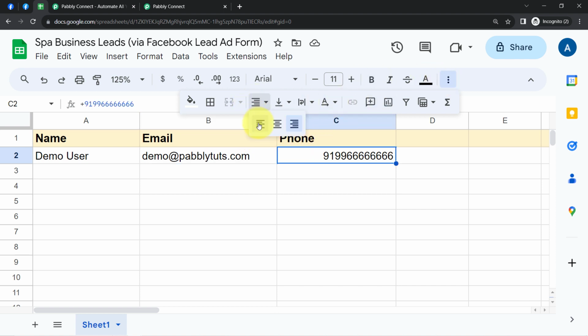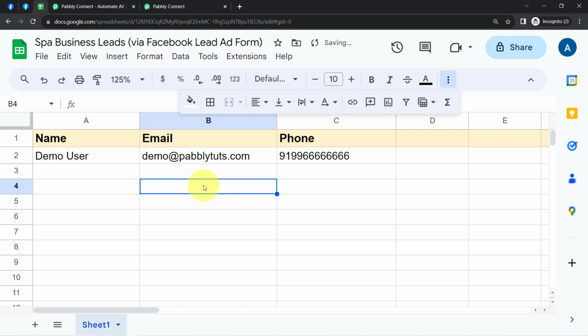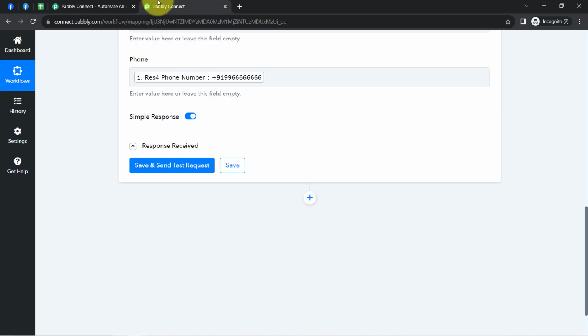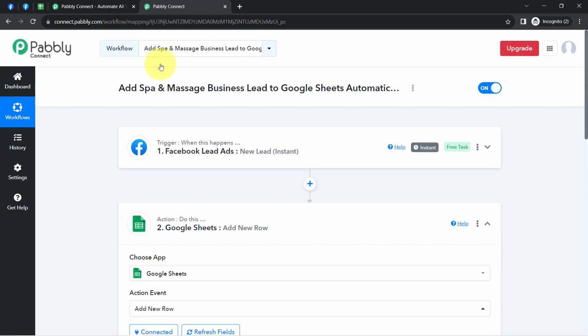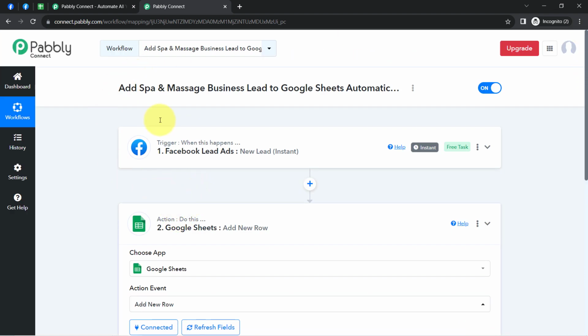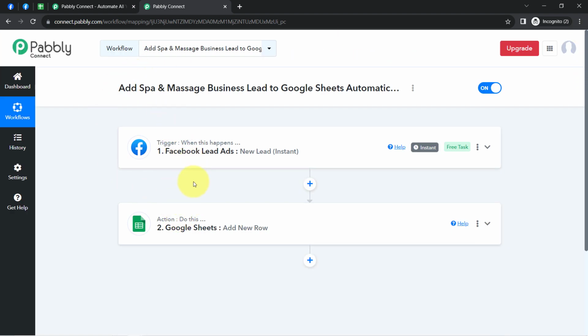Okay, so the presence of this data clearly shows that the connection between the Facebook lead ad form and Google Sheets is working absolutely fine with the help of Pabbly Connect. And in order to automate this whole process, you need to create this automation workflow inside Pabbly Connect just once. After that, you can sit back and relax because Pabbly Connect will take care of all the tasks in the backend. You do not have to do anything manually.